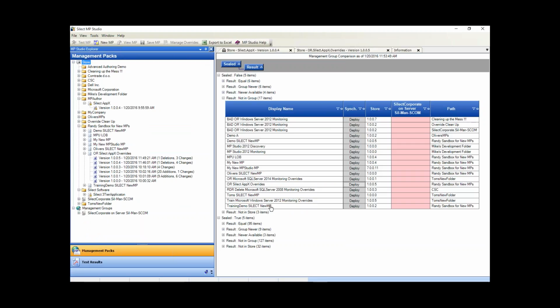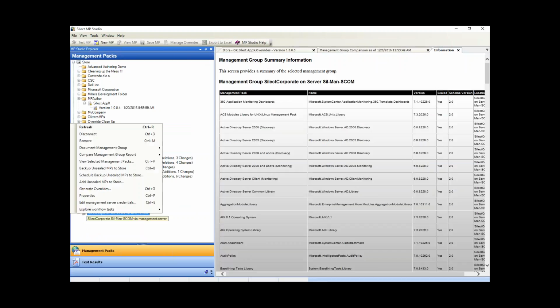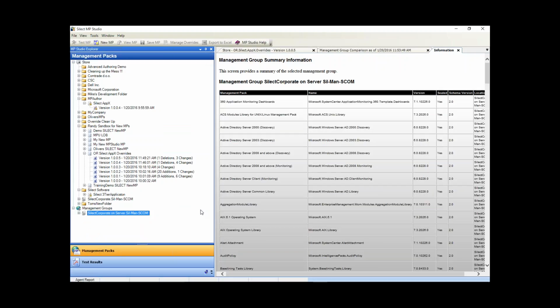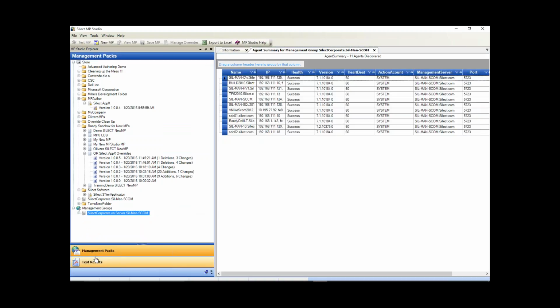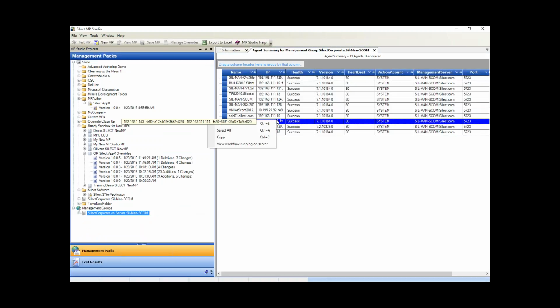One more feature I'd like to share with you is the ability to view the workflow running on any agent in your management group. You might want to first create this report that reports on all agents in the management group. And from that list of agents, you can generate the workflow. So while that report, okay, here it is. So from here, you can choose to view the workflow running on any agent in the management group.